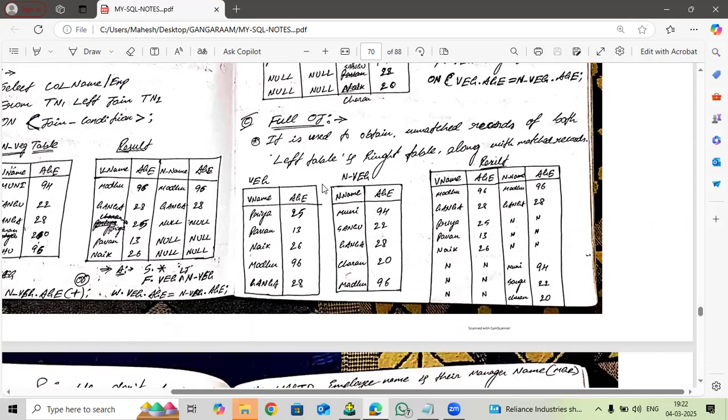And if it is full outer join, it is used to obtain unmatched records of both the left and right tables along with the matched records. I'll repeat, full outer join: it is used to obtain unmatched records of both the tables, that is left and right, along with the matched records. Same input, this is the left table and this is the right table.